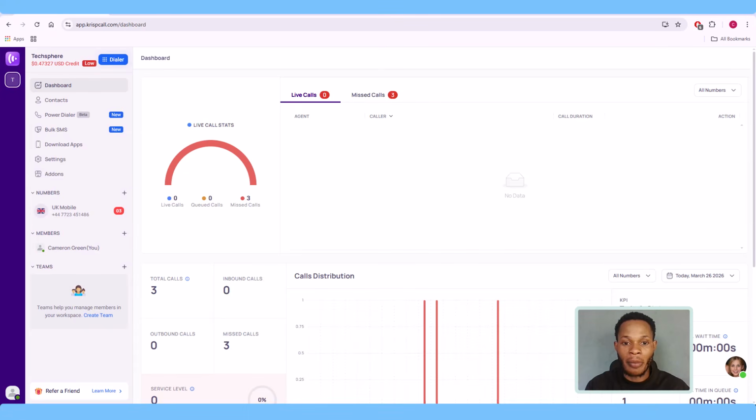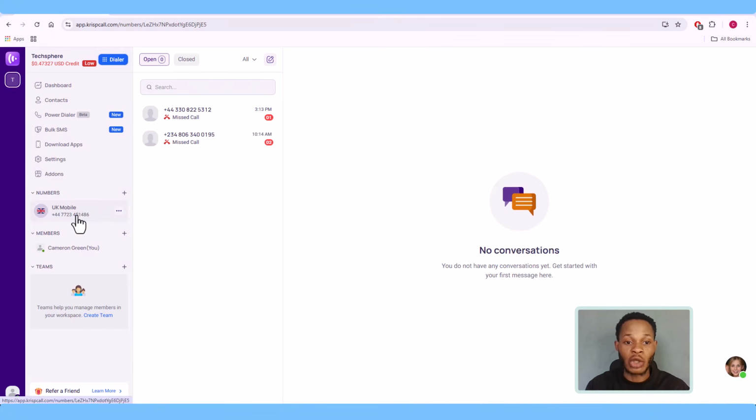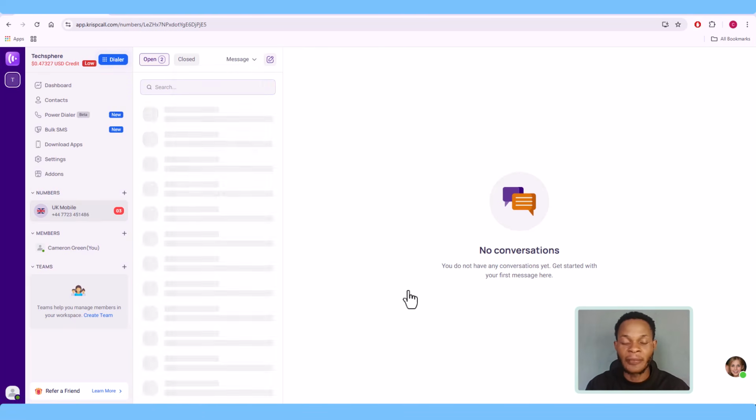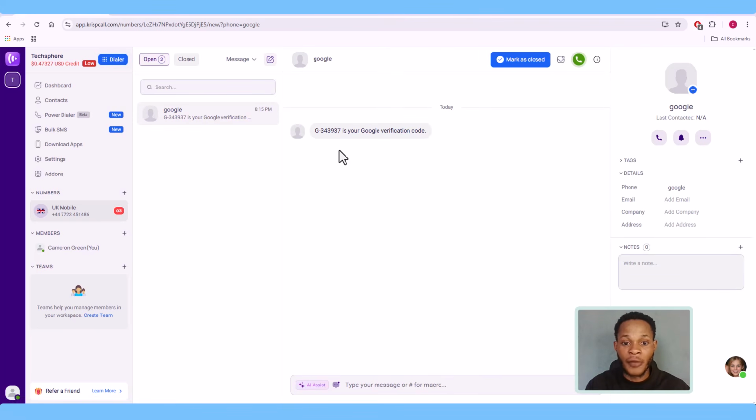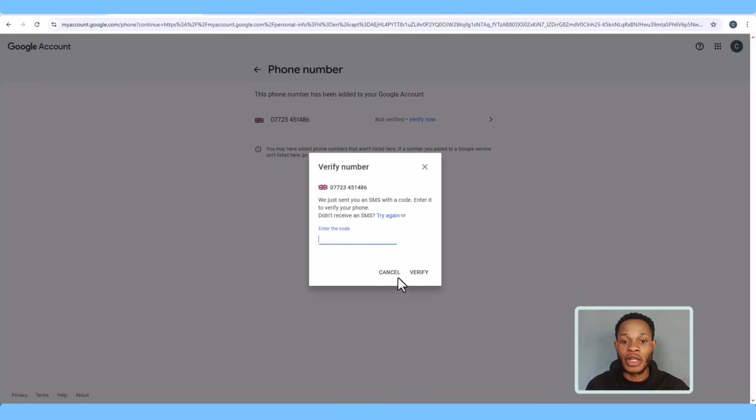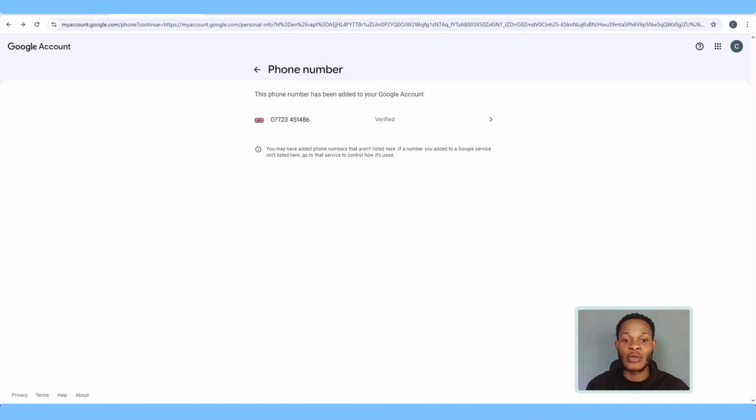So I'm going to come back right to my account. I'm going to click on my number, and right from here, I'm going to come over to the top right here to select messages. Okay, so right here you can see Google already sent a message. I'm going to open this up right here very quick, and I'm going to copy my code. Okay, quickly copy that. I'm going to come back right here and I'm going to click on verify. And you can see, guys, we have this number already verified.